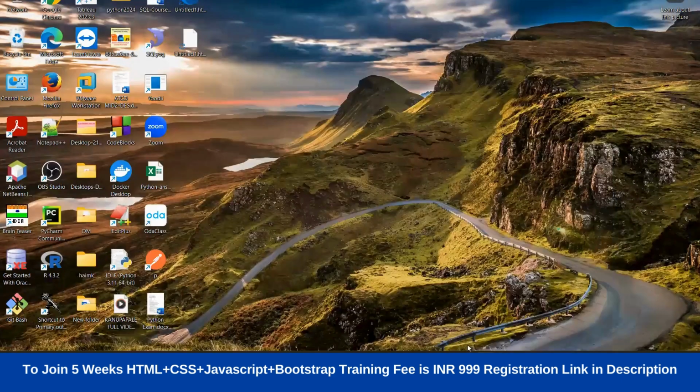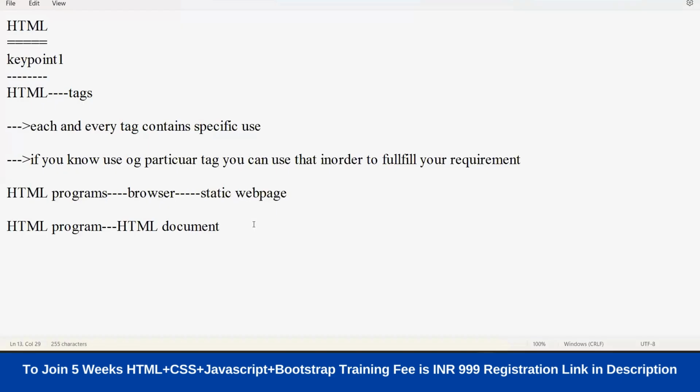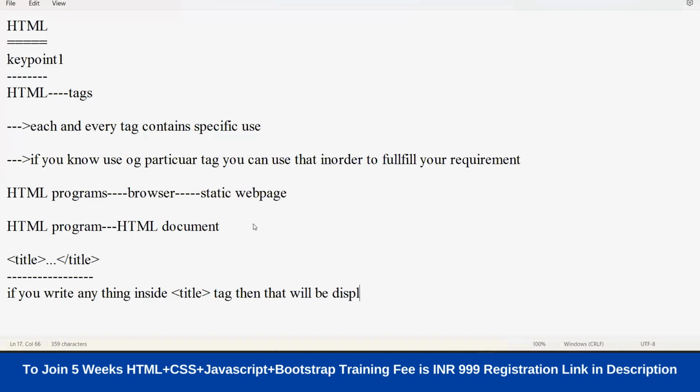So in the last class, I already explained about some tags. So what are those? Title tag. What is the use of title tag? Title tag opening and title tag closing. If you write anything inside the title tag, then that will be displayed on the title bar of the browser. Okay, this is the use of title tag.